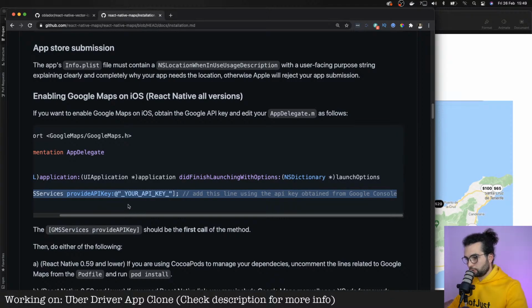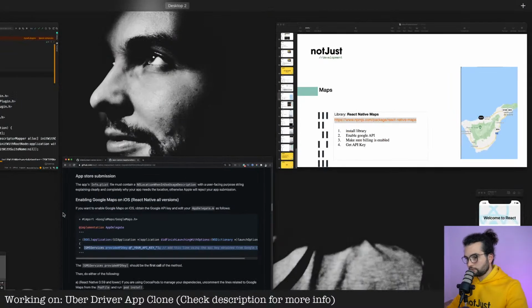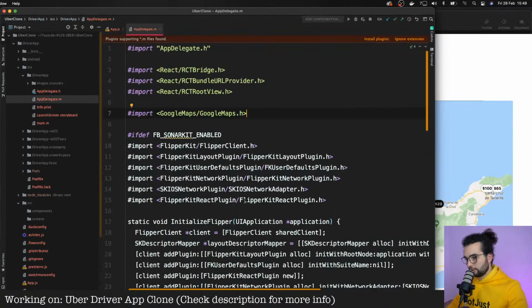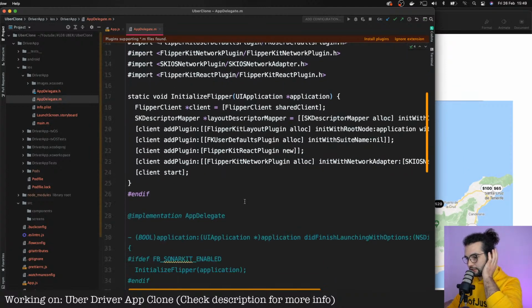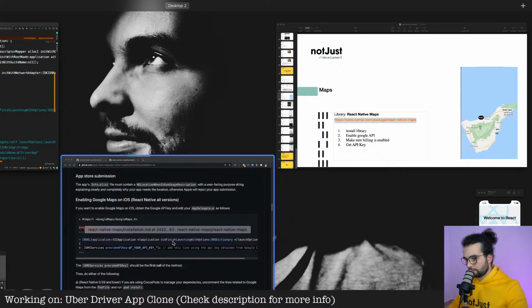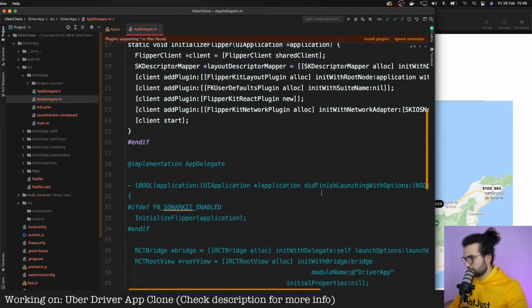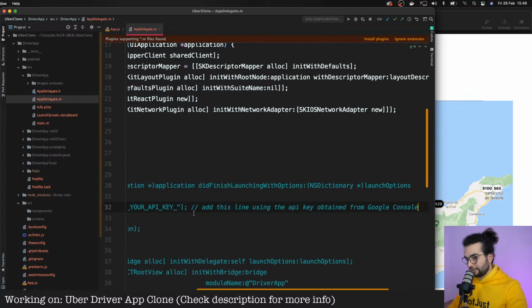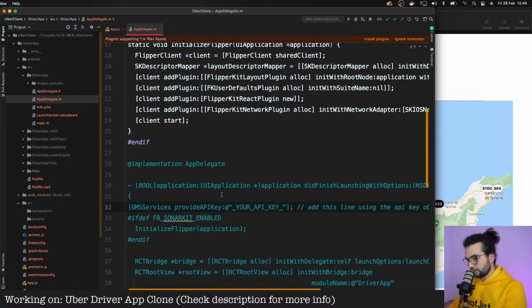This line, I will copy it with a comment as well. As the first line in the didFinishLaunchingWithOptions. Yeah, I think this one. I guess it's here. So we need to provide here our API key.